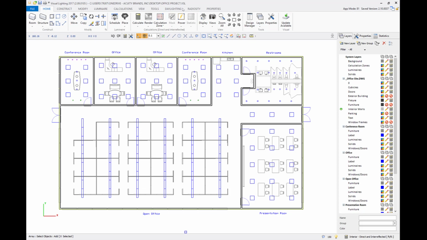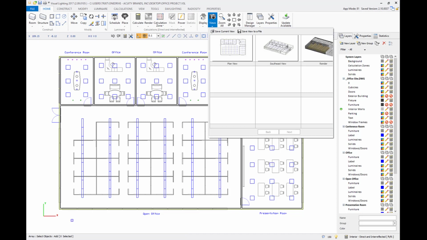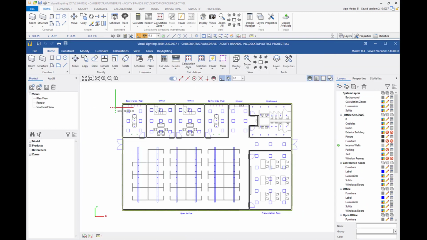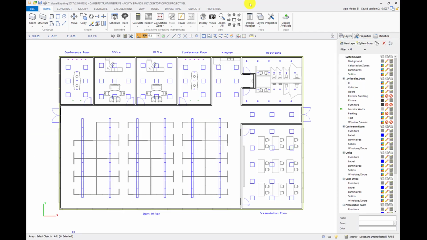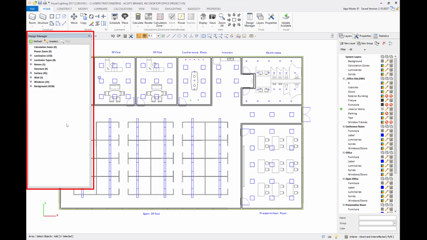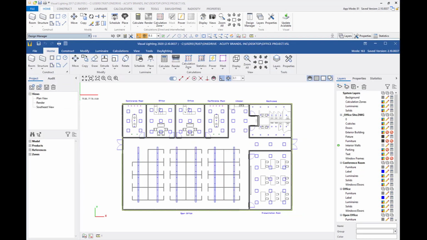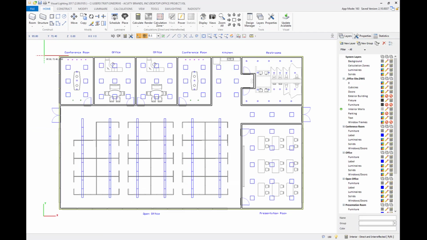In Visual Lighting 2017, the views were managed here. In Visual Lighting 2020, we have embedded the Views Manager on the left sidebar. We will go into more detail with this later in the video. In Visual Lighting 2017, the Design Manager was accessible on the Home tab via this button. In Visual Lighting 2020, it has also been embedded into the left sidebar.